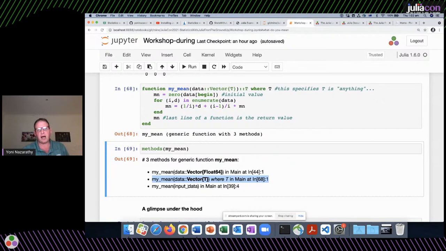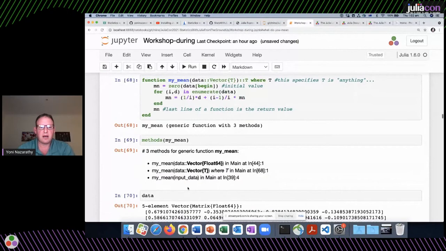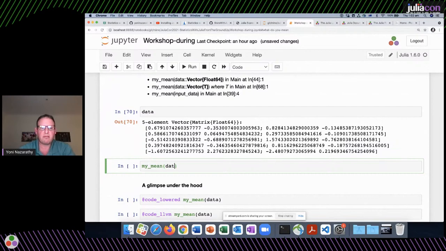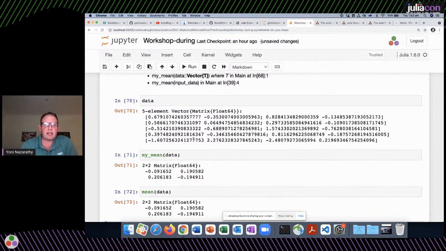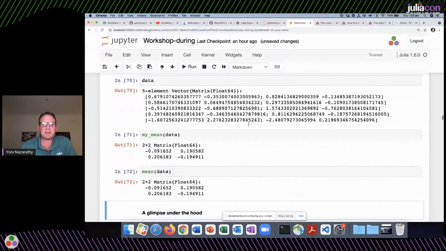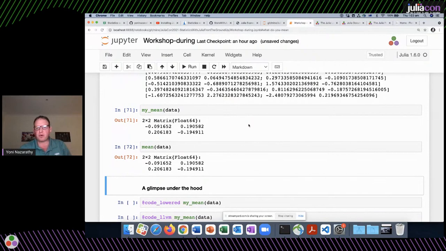Okay, let's look again at our data. Our data is a 5-element array of things, and let's do my mean data, and it's the same as the mean of data. Okay. So Julia was able to do that, and that's in a nutshell what makes it so fast. Now, just to see this just a bit more, and then we'll take questions after these three cells.